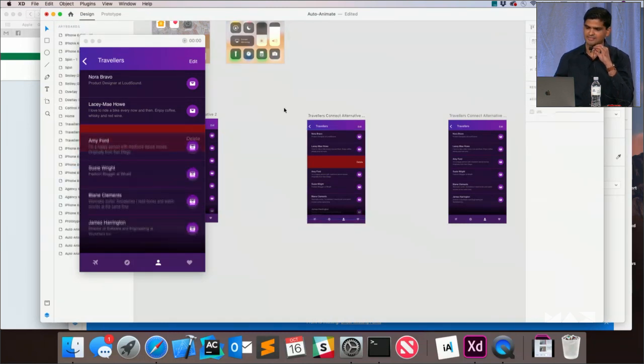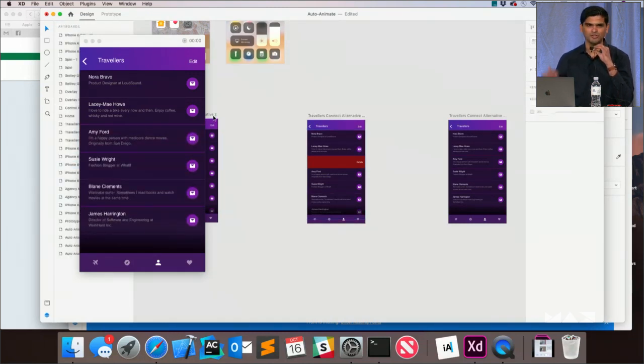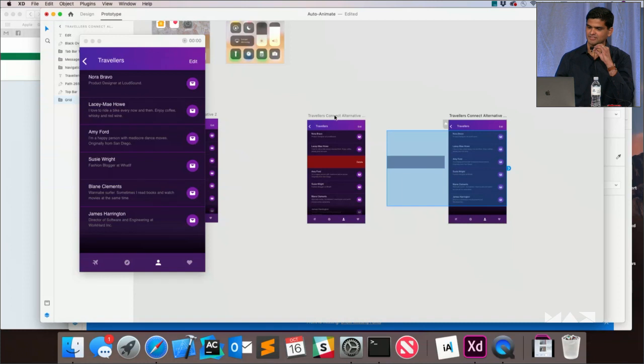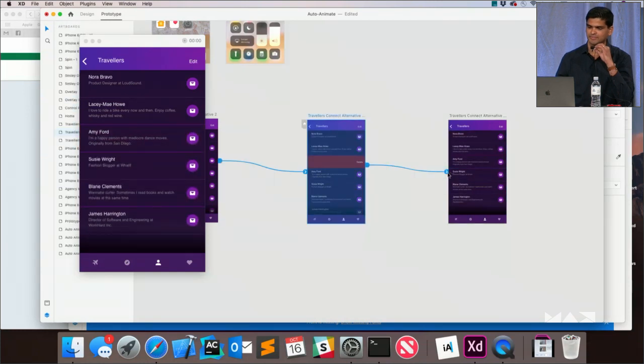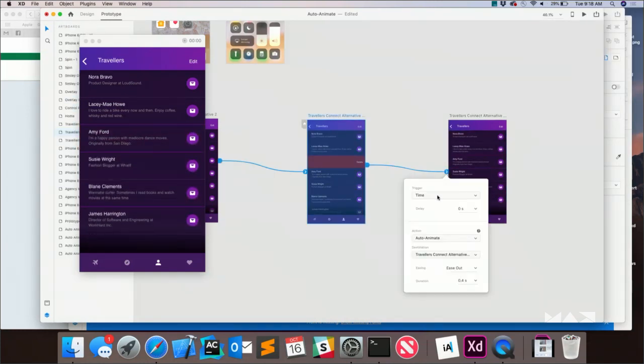So in this case, there's also a trick. I wanted to delete afterwards. So what I've done is, there's a wire here that is basically a time transition. And it has that item, again, just going away.